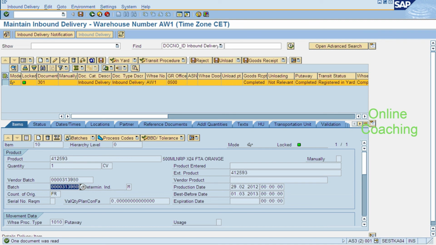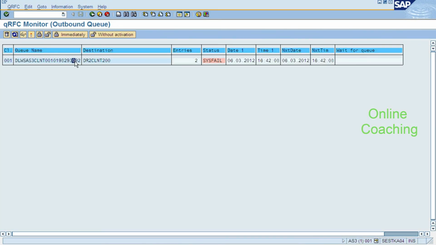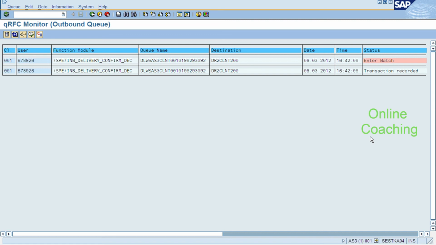So I'm just wondering, everything looks good. The batch number is there, the batch master is there in ECC and in EWM. Why is the GR getting failed in ECC? Okay, so now just go to the ERP queue. Double click on the queue. Now enter batch. So what is that error message?